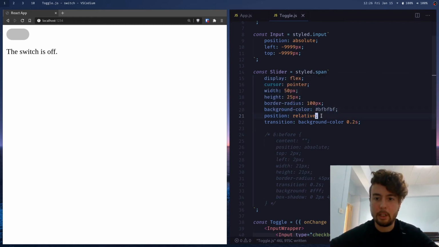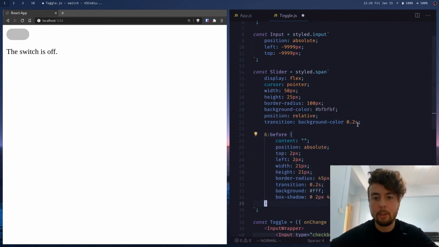Setting the position relative. And then we're putting the transition background color 0.2 seconds. So we want to change the background color whenever this is switched on. So that's what this is going to do. It's going to fade it in so it looks nice. And then what we're doing here with this pseudo element, this is the little button that you see here. So I'll save that. This is going to be this.